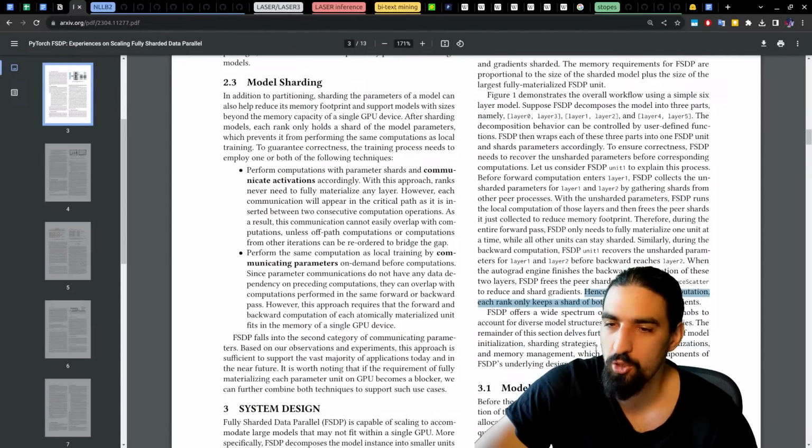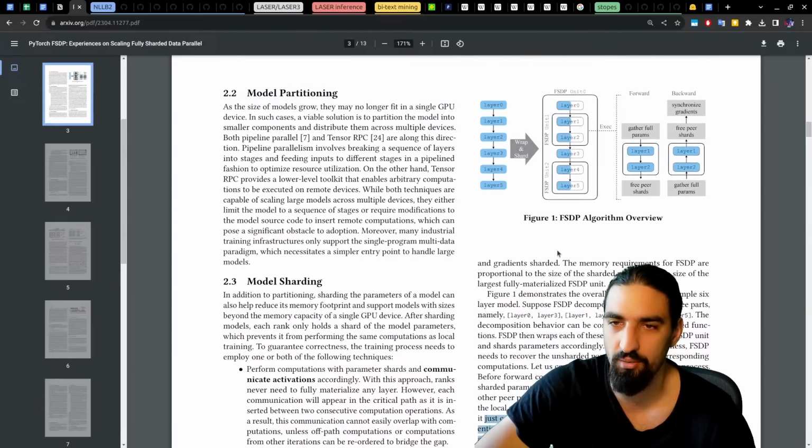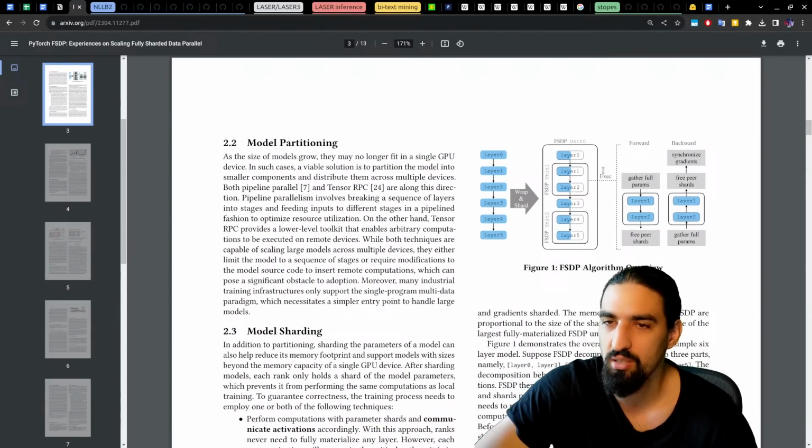FSDP offers a wide spectrum of optimizations and knobs to account for diverse model structures and hardware capabilities. The remainder of this section delves further into the intricacies of model initialization, the sharding strategies, the communication optimizations, and memory management, which are all critical components of the FSDP's underlying design. So again, here it is. We gather before entering layer 1 and 2, then we do the computation, then we free up. Same here, we gather before we get here with the computation, then we go and do the backward pass, then we free it up, and then we synchronize the gradients, and then we continue to layer 0.